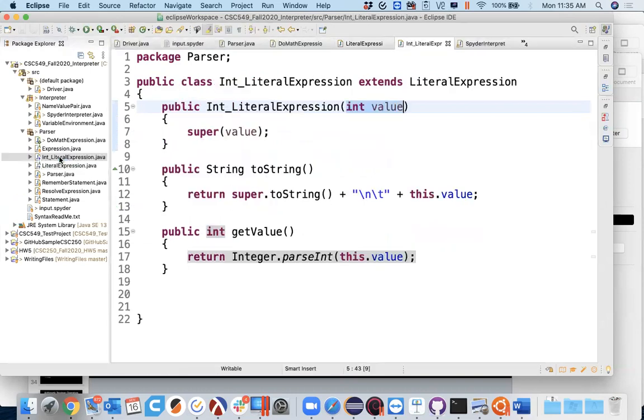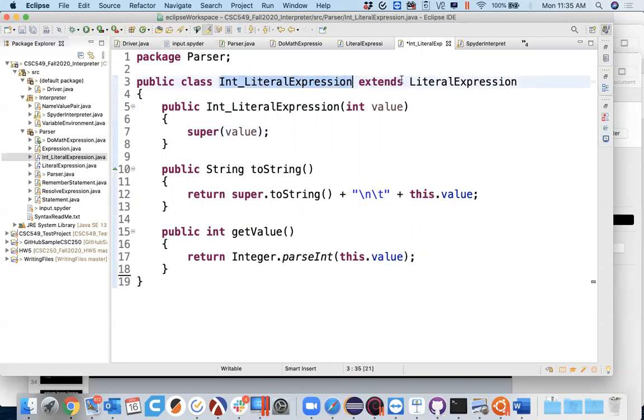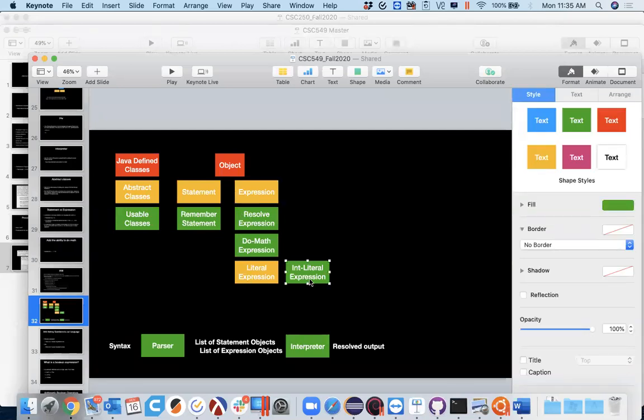Then we have our int literal expression. Notice also pretty simple, right? Not a whole lot of code here. This is just your stock class. So we have something called an int literal expression, which extends literal expression. So we have an expression. We have int literal, which extends literal, which extends expression.